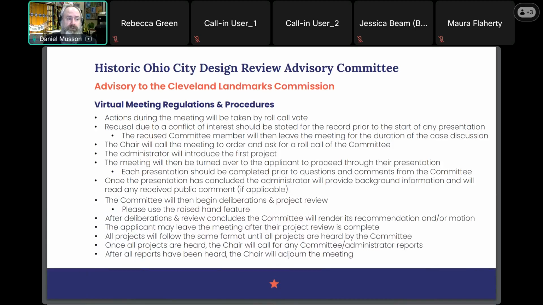The chair will call the meeting to order and ask for a roll call of the committee. The administrator will introduce the first project. The meeting will then be turned over to the applicant to proceed through their presentation. Each presentation should be completed prior to questions and comments from the committee. Once the presentation is concluded, the administrator will provide background information and will read any received public comment when applicable. The committee will then begin deliberations and project review.